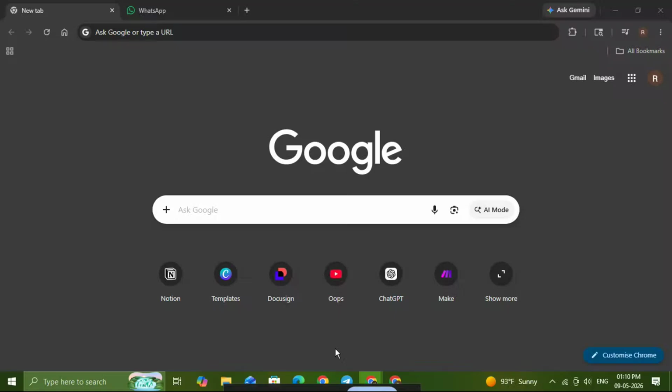In this video, I'm going to show you how to create desktop shortcut icons directly from Google Chrome in just a few simple steps. This is a super helpful trick if you want quick access to websites like YouTube, Gmail, Facebook, or any other page you visit often. Instead of opening Chrome, typing the address, and searching every time, you can launch the site straight from your desktop like it is its own app.